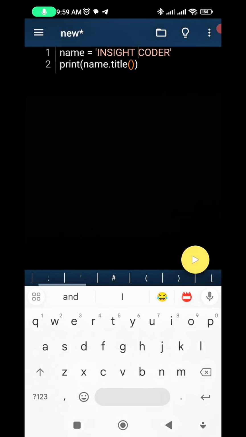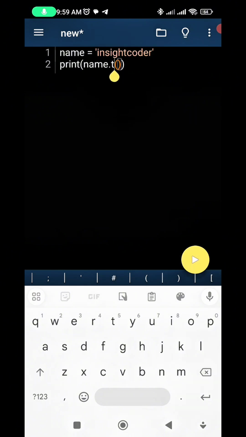Okay, so if you have the text in lower case, you can use the upper function to convert it. So let's say we have inside coda already in small letters. We want to change it to uppercase. We can actually achieve that by using the upper function. And if I run this, you see it has converted it into upper case.